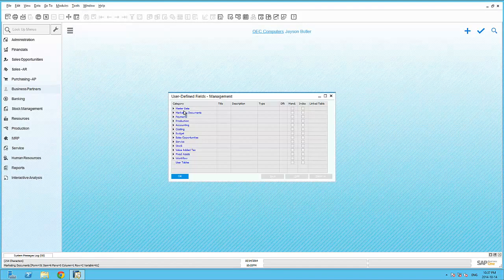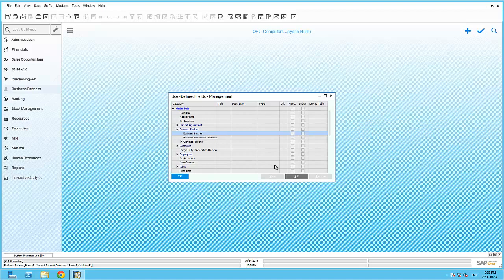Here you can see that user-defined fields can be added to many functions and forms within SAP Business One. The user-defined fields, such as in marketing documents, can be added to the header tables or the line tables within Business One. In this example, I need an additional field to be available within the Business Partner Master Data that allows for an identification code to be entered. Under the Master Data section, I can select the business partners, and within the business partners, I can click the Add button.